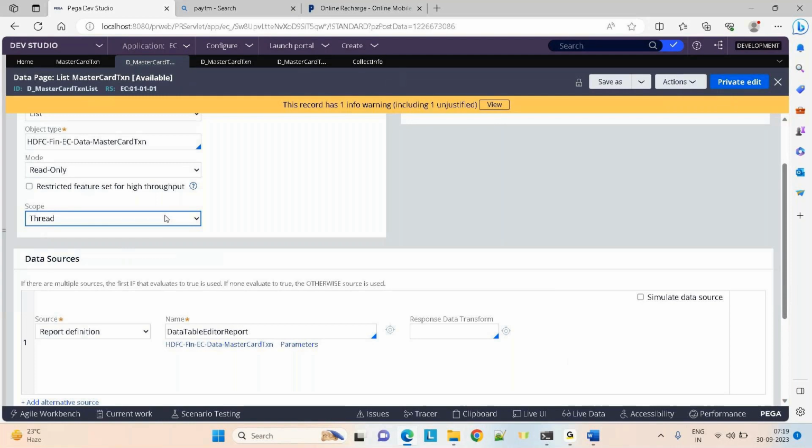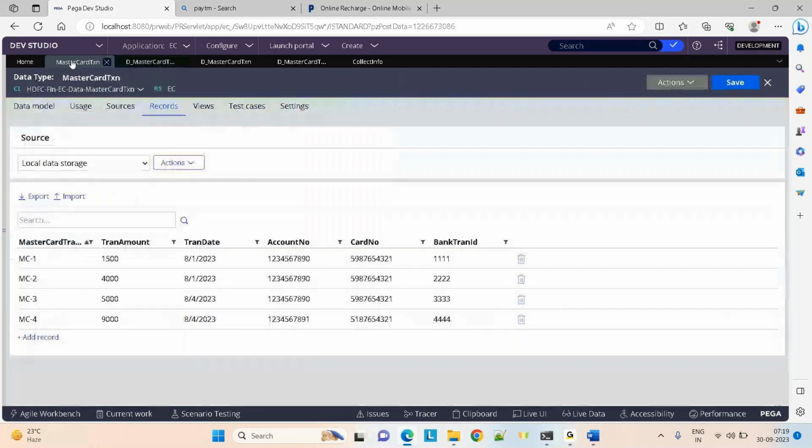Now, so what is the challenge here? Why can't you use an activity and insert, instead of data page, why don't you just do an obj browse, keep the page list here, update the data? Yes, you can do that. But as per Pega's best practices, we're not supposed to use activities and use a replacement to it.